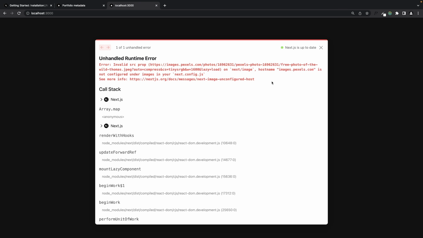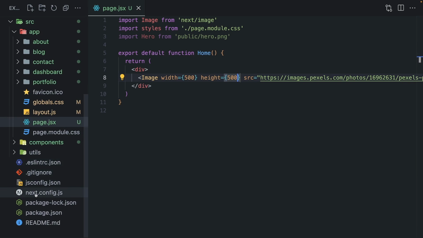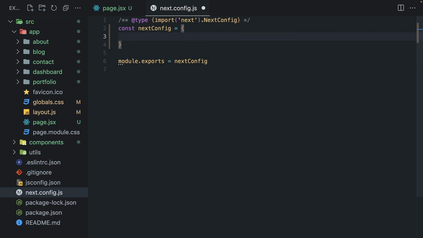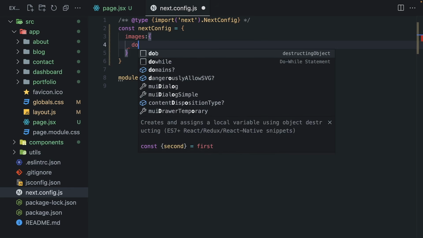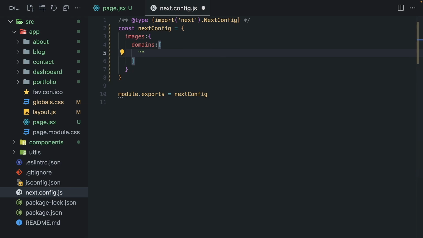If you want to use any different domain name, you have to write it in your configuration file, next.config.js. How are we going to do that? Let's open up next.config.js, and I'm going to add here external domains. To do that, I'll say images, and inside this object, we are going to add our domains. It's going to be an array because you can add multiple domains. And the first one will be images.pexels.com.